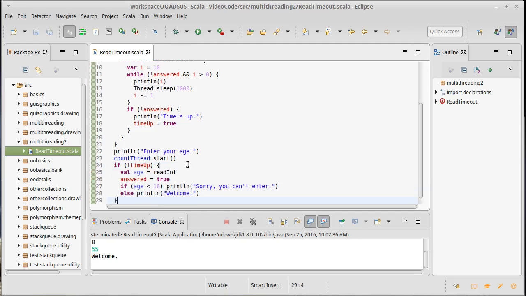But this won't work as written because this code will print out asking, enter your age, start up the thread, and pretty much immediately fall down into this blocking code. There's not going to be time to check whether or not time up has been set, and so time up will not have been set once it gets to here. So we have to somehow prevent it from getting down to this if while it sits there and checks to see if the user has entered something.